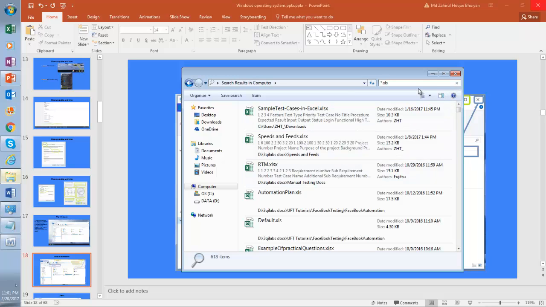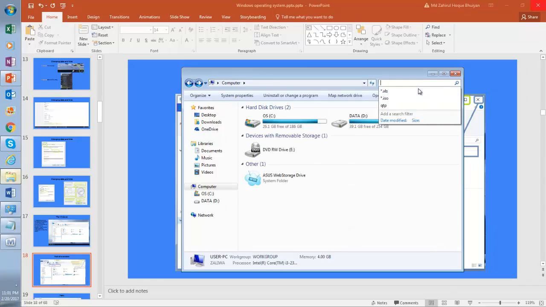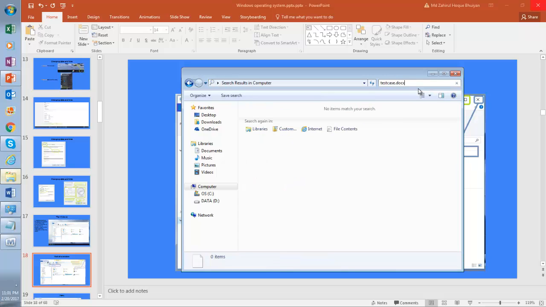Let's say you remember the name, but you do not know where you saved it. So let's say you are searching for a document that is test case .docx, right? Now if you search it, if you remember the name, then the computer will be searching for that document.